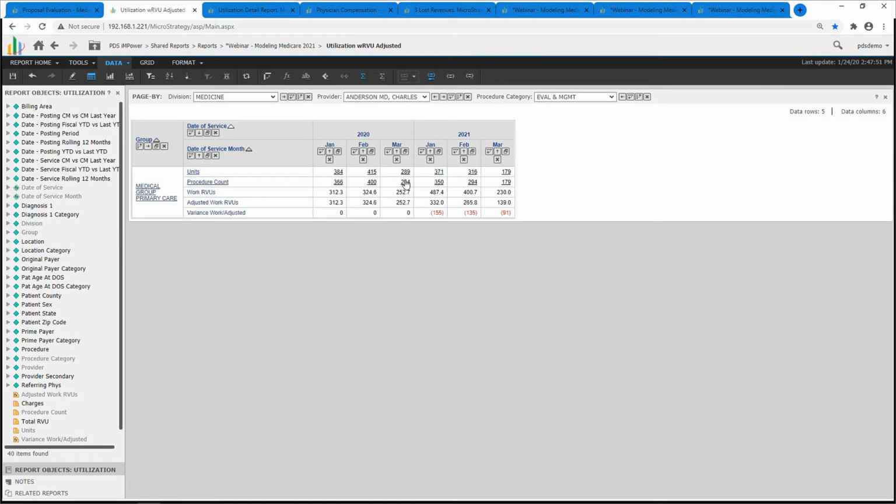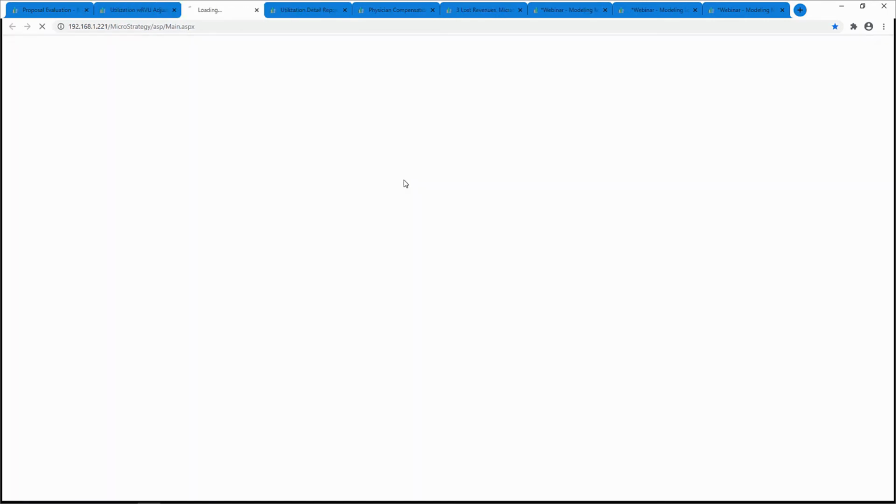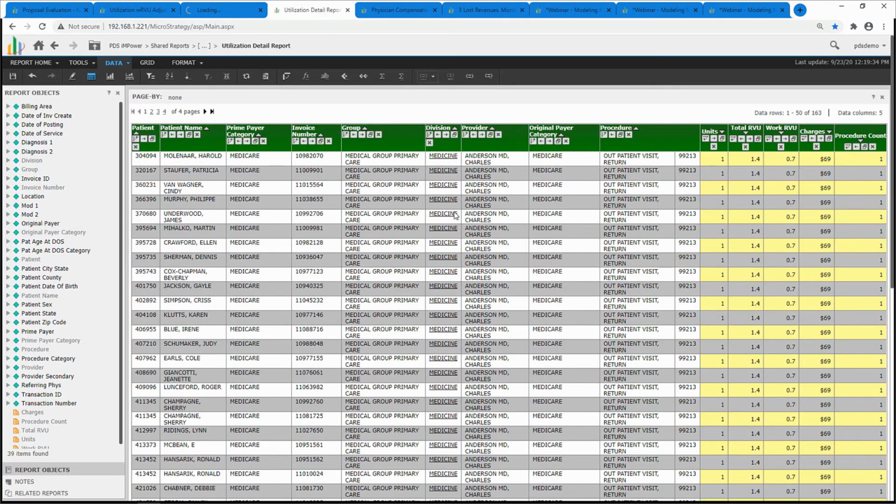So again, if your analytics are staged appropriately, I can just point and click and drag and drop, and I can drill all the way down to the detail. Having our analytics staged, doing this at the procedure level, gives us the power we need to slice and dice through the data.